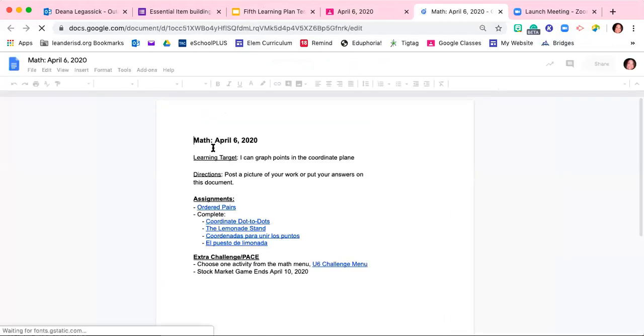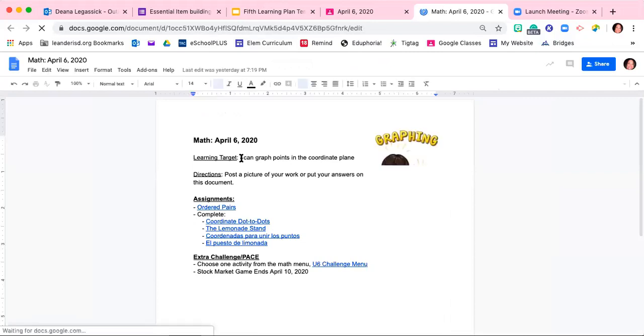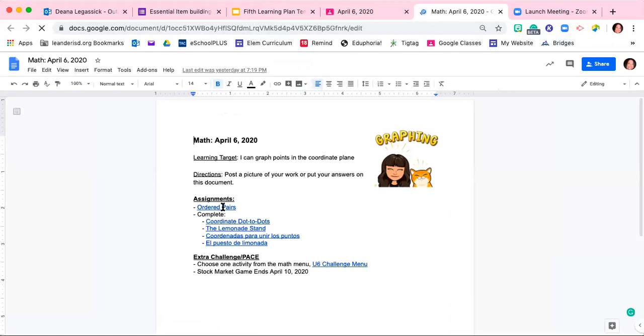So you're going to pop up, this is what you're going to turn in. It has April 6th, which is today, and your learning target: I can graph points in the coordinate plane. The directions are that you're going to post a picture of your work or put answers on the document, however you want to do it. And then your assignment is how to do it, so your lesson. These two right here, coordinate dot to dot and the lemonade stand, are going to be the English version. For anyone who might need the Spanish version, we have the Spanish version right here.